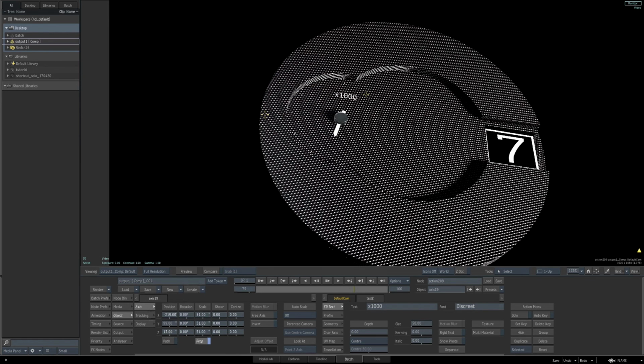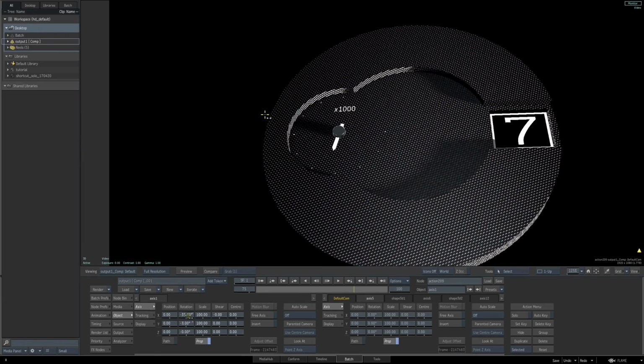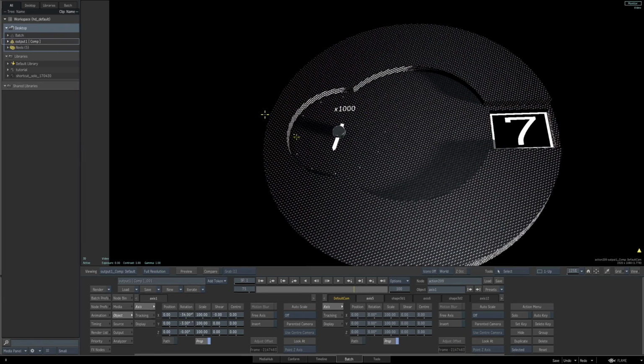So that's how we can create this left side, the dial, the different indicators, and the text, and incorporate it with the base that we created in our first lesson. That's going to be it for this lesson.